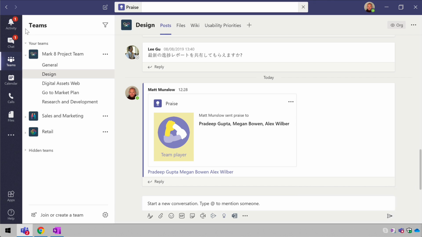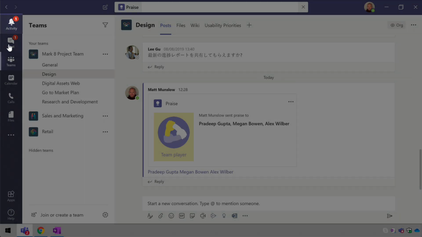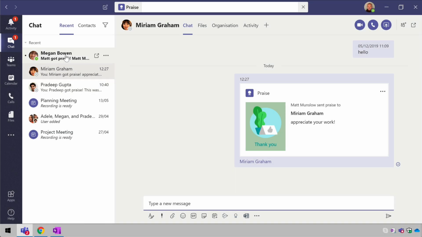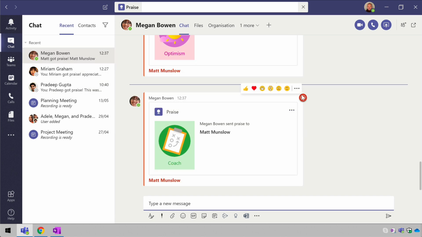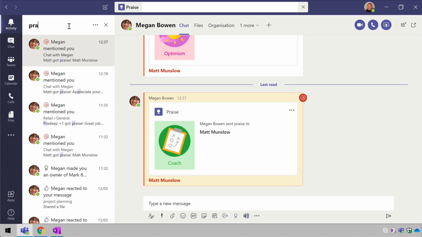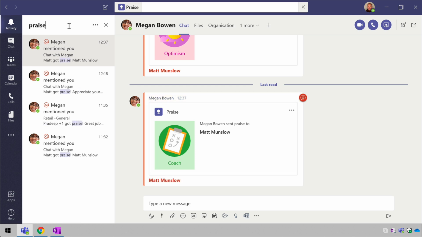When someone receives praise, they automatically get app mentioned to the post. So it will appear in their activity feed and they'll see a notification. So if you want to track the praise that you've received, you can search the activity feed for the keyword praise, and that will show you all the posts that had praise in them.